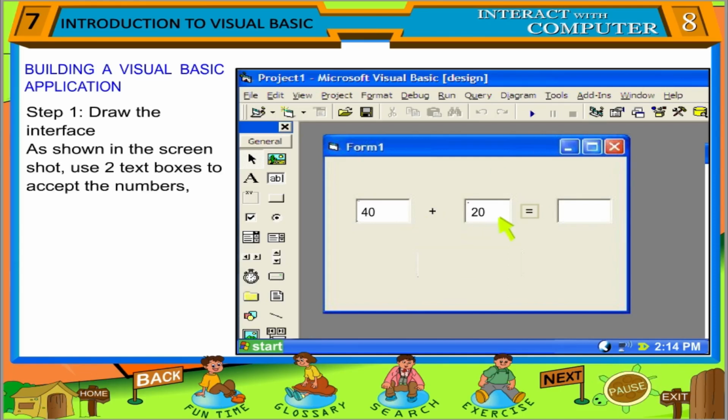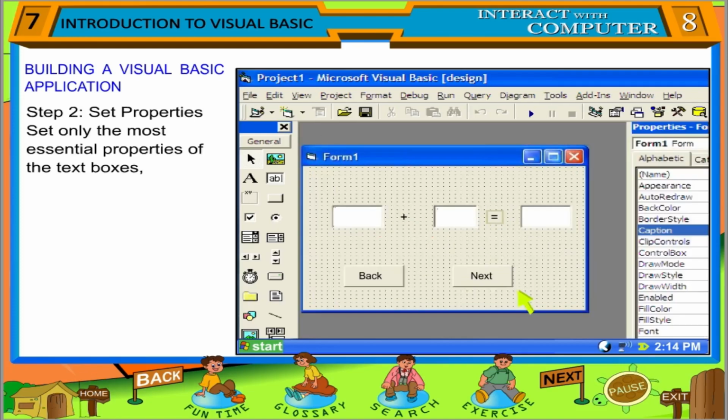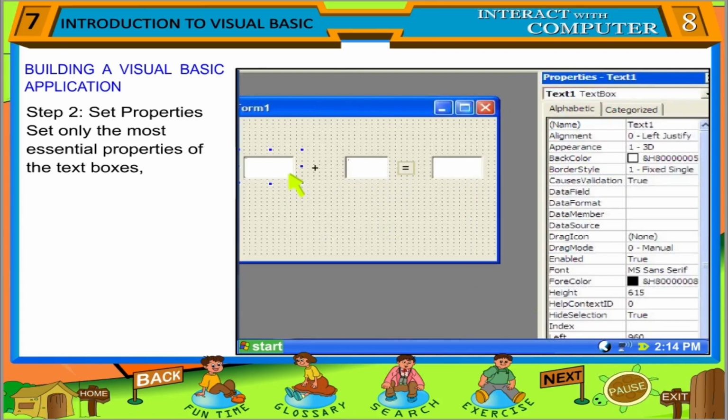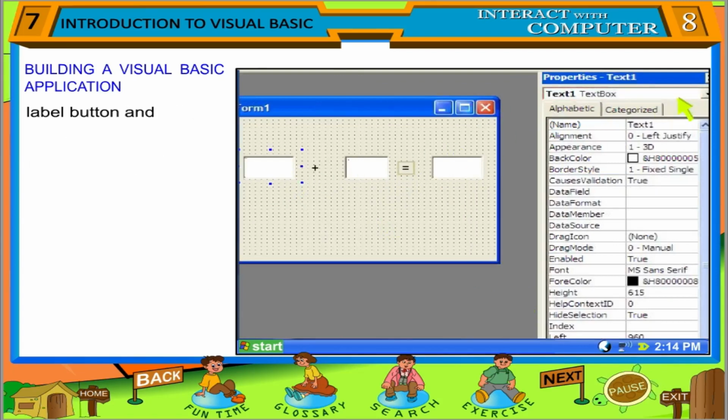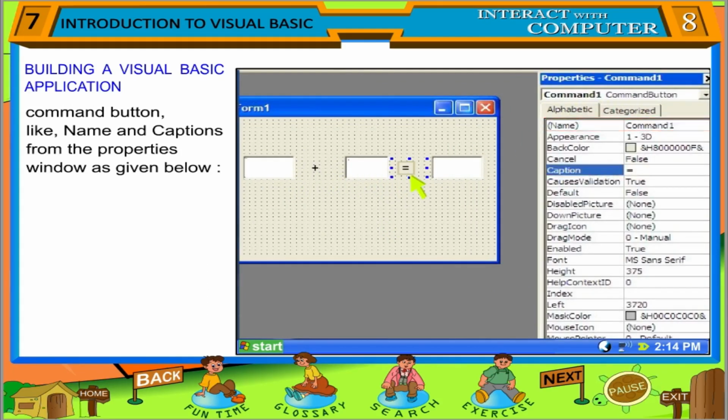Example: building an application in Visual Basic to display the sum of two numbers entered by the user. Step 1. Draw the interface. As shown in the screenshot, use two text boxes to accept the numbers, a label for the plus sign, a command button for the is equal to sign and another label for the answer. Step 2. Set properties. Set only the most essential properties of the text boxes, labels and the command button, like name and captions, from the properties window as given below.